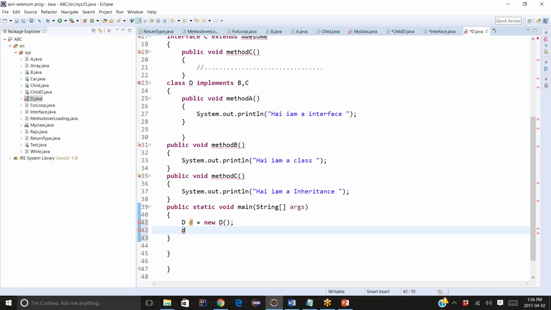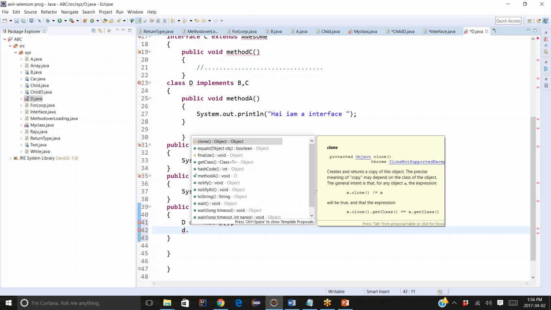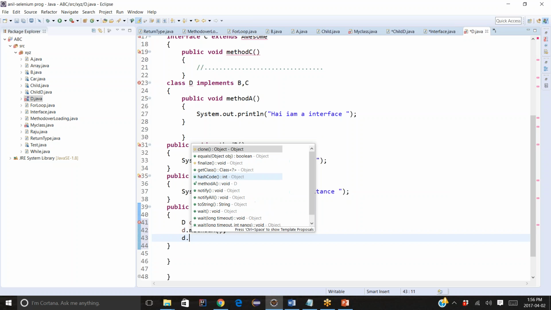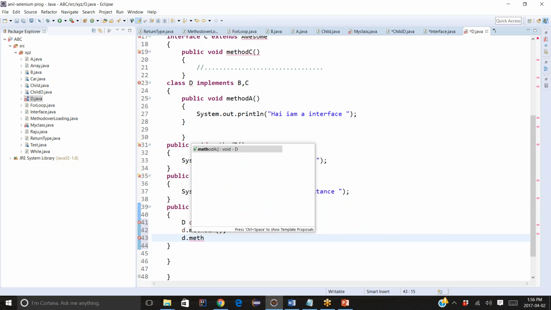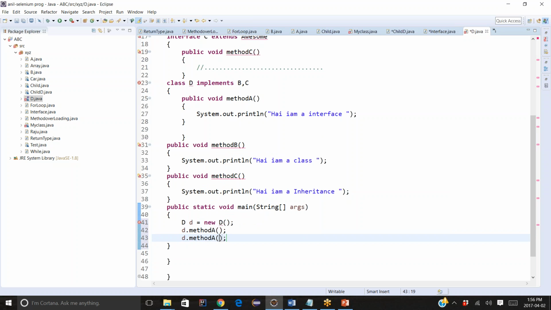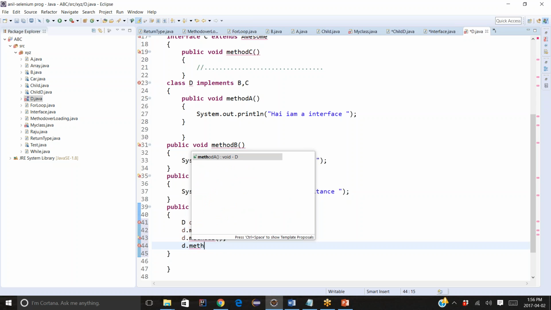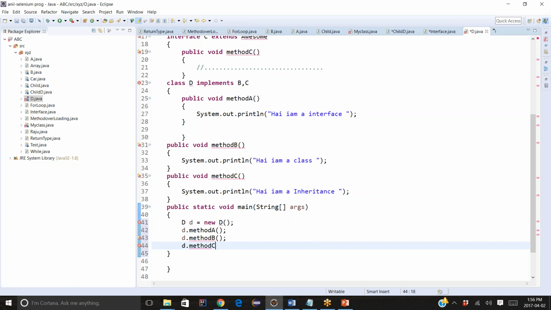D dot method A. Okay. Next, D dot method B. Let me write method B here. Next, D dot method C. Where is the method C? Okay, method C.